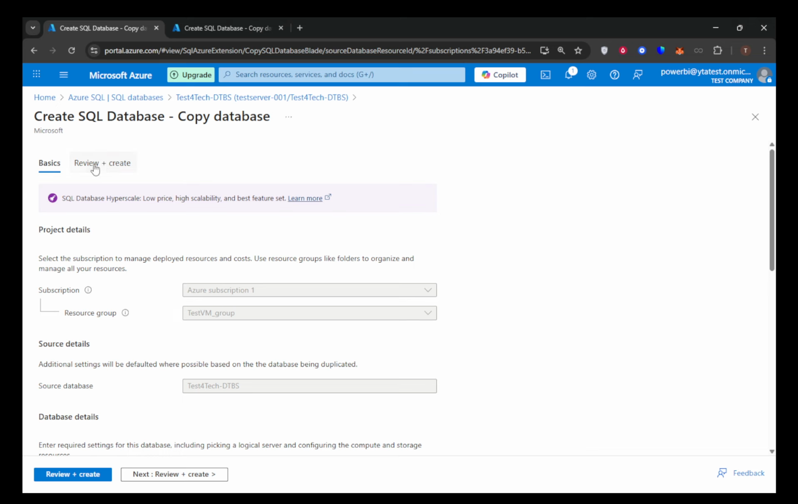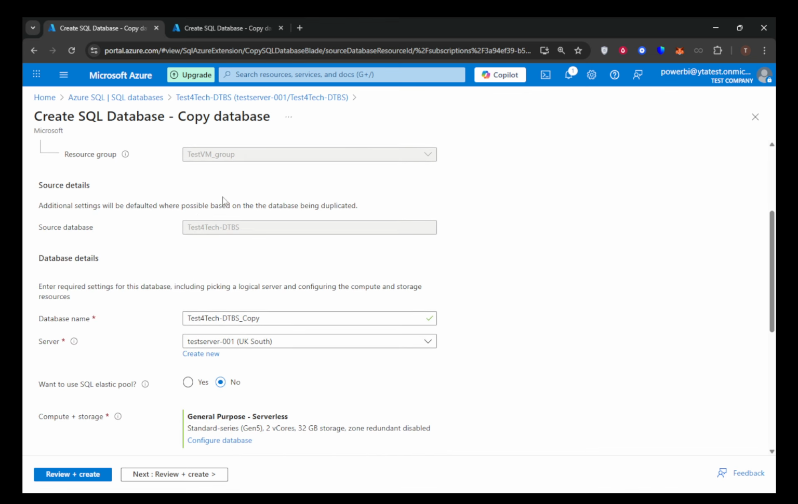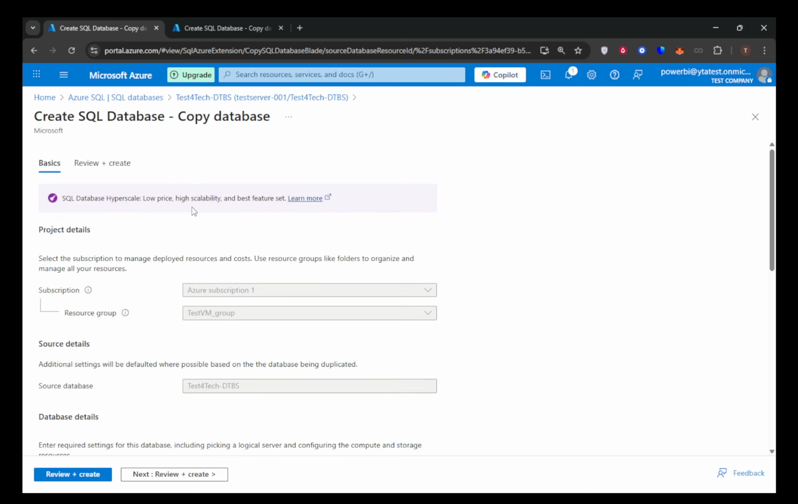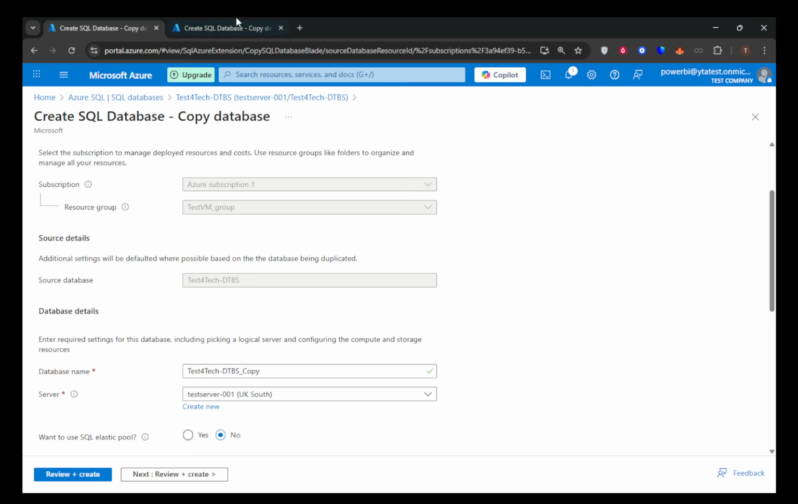When you select this option, you'll be prompted to fill in the details for your target server and the new database name you're creating. This process is very intuitive, and being able to see everything laid out visually can be incredibly helpful for those who are newer to managing databases on Azure.